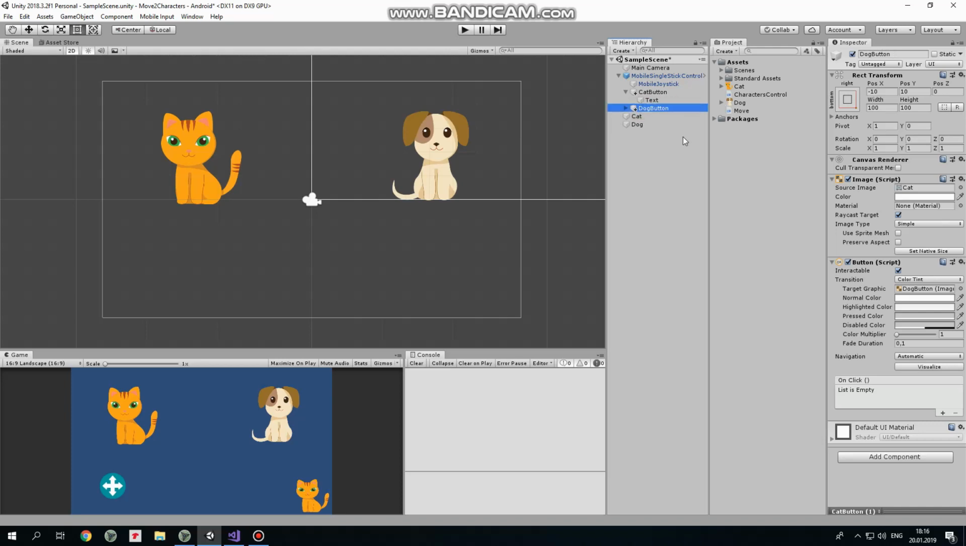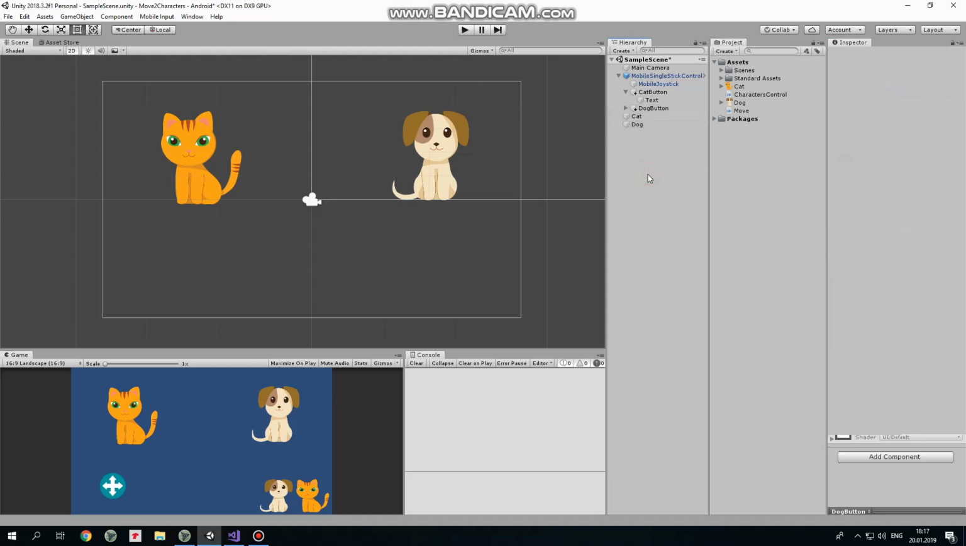This clone will be dog button. Rename it as dog button. To make it look like a dog, just drag and drop dog sprite into source image slot. Here we go. Dog button will be positioned about here. Okay, buttons are ready. Now let's create characters control game object that will be responsible for character selection.